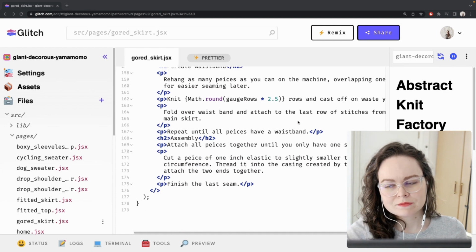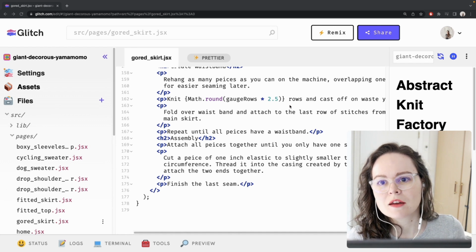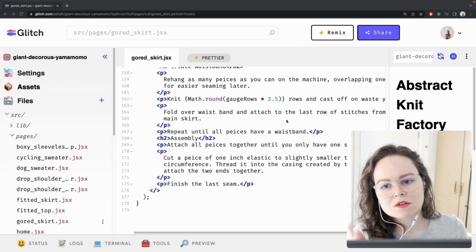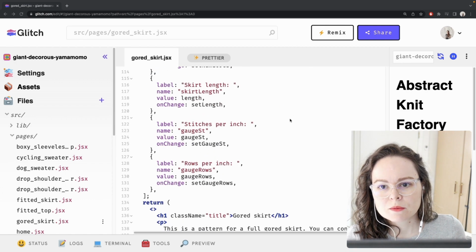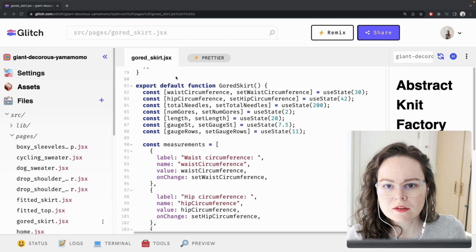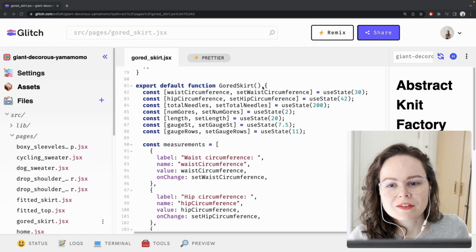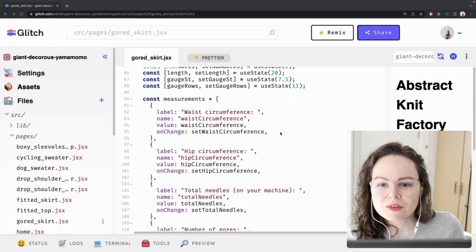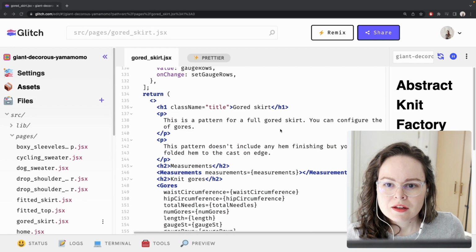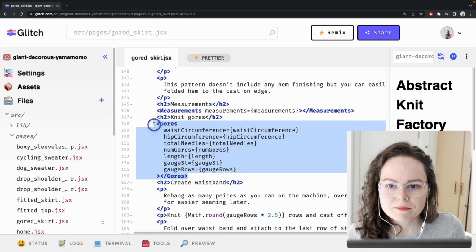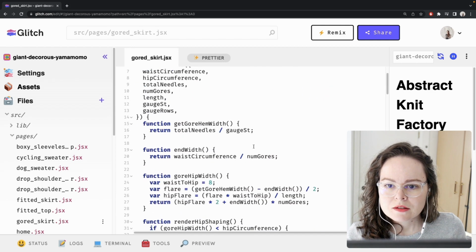This is the editor of the website that I use. Glitch hosts React.js websites, and it's just an easy way to get up and started. So here's my pattern. It is a React component, and I'm slowly refactoring the whole site to use functional components. They are lovely. Here's a bunch of input stuff, and then the gores are their own component. So let's take a look at that.